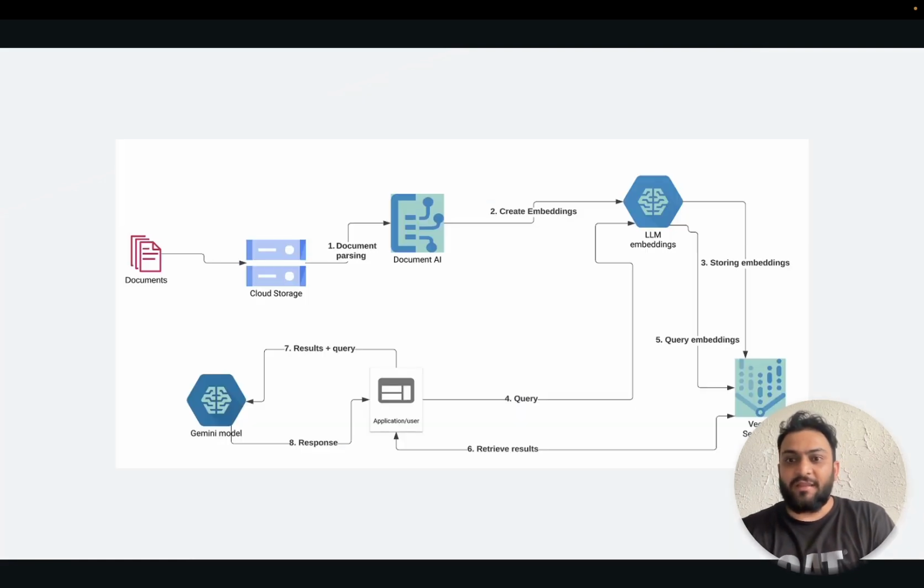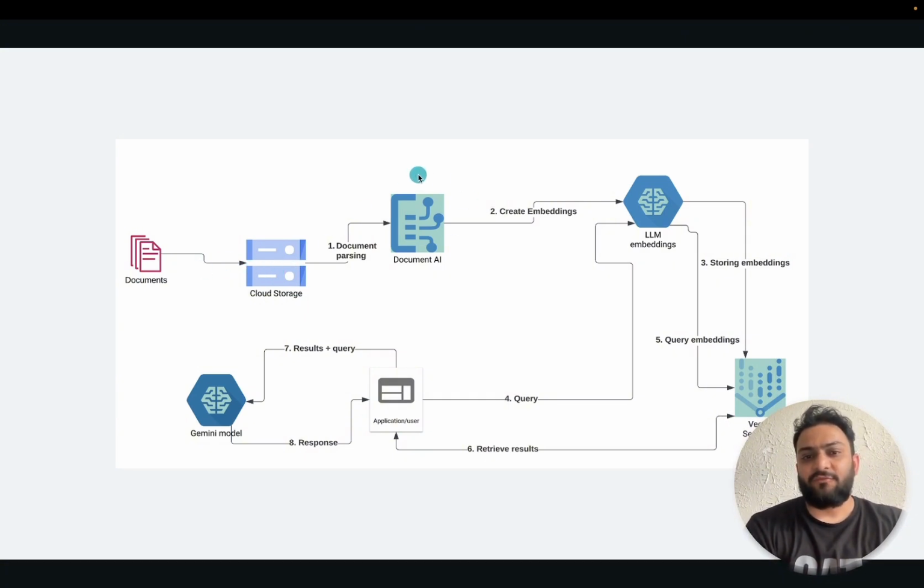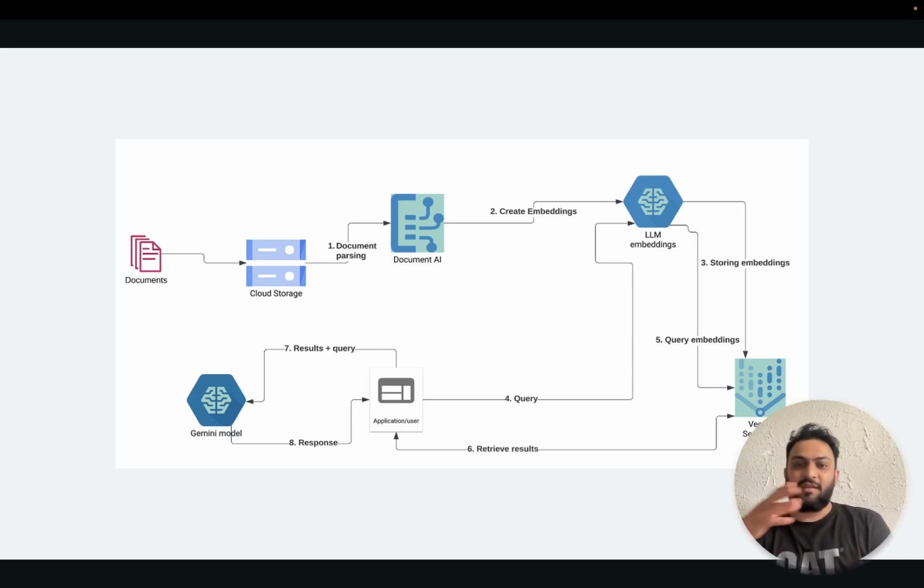In the tutorials that we're going to have after this, this is the architecture we're going to use. And as you can see, it has everything on GCP. First of all, we'll have documents. We would store them in cloud storage, or we can also store them outside, it doesn't matter. But we would send them into Document AI. This is a GCP native service that helps us parse these documents and produce chunks out of them. Then we're going to send those chunks and create embeddings.